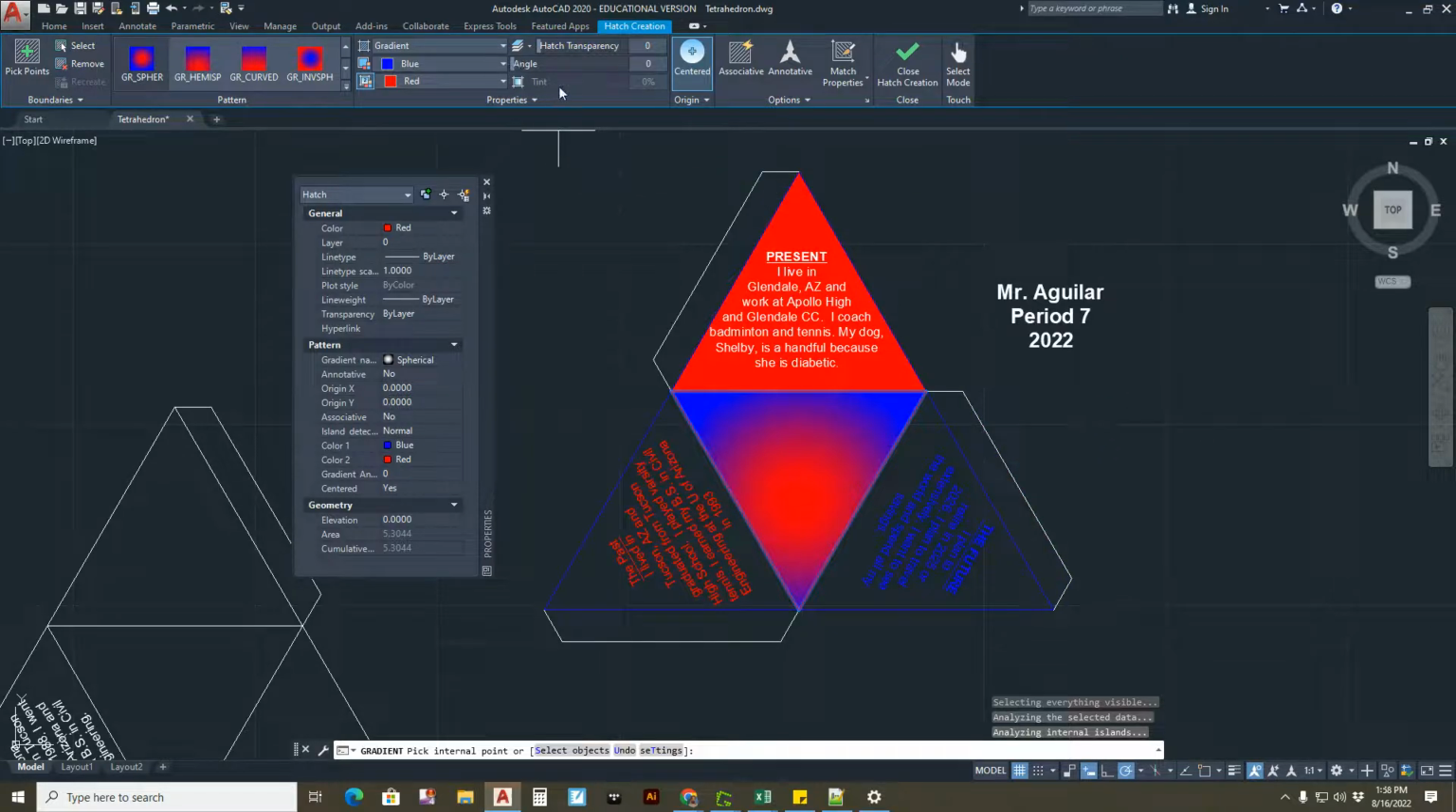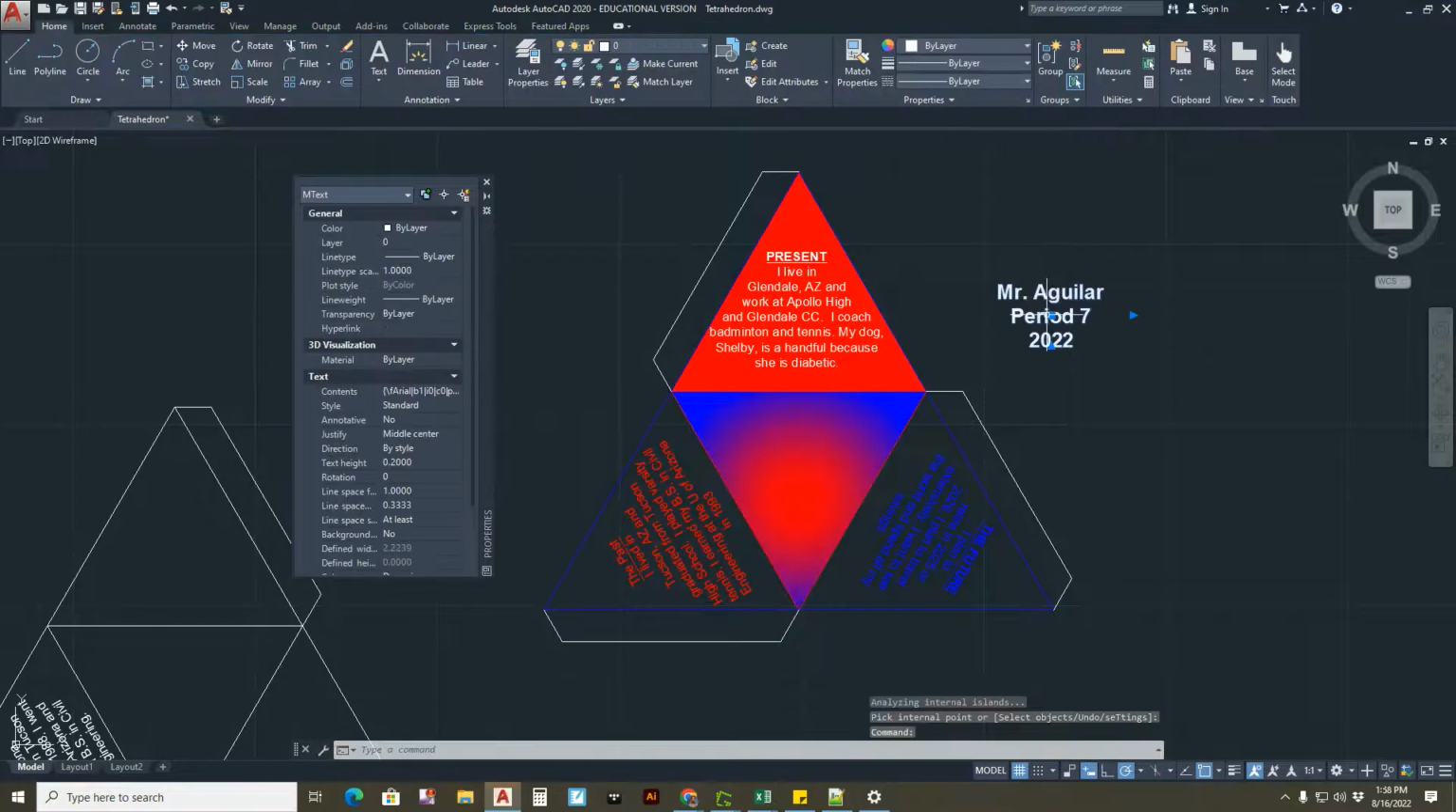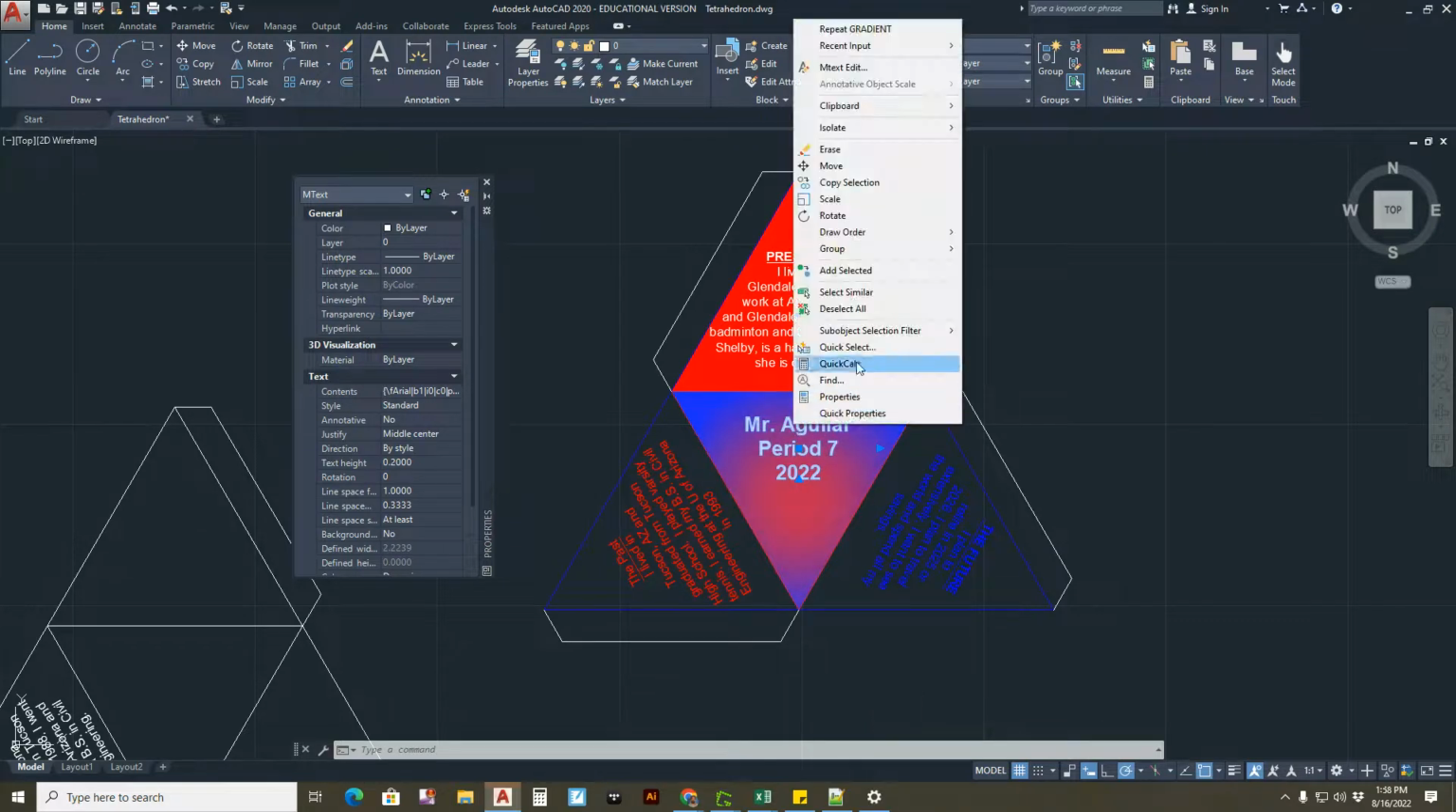You can control the appearance of the center of the gradients using the settings you see under angle and tint and so on. You could explore that on your own. But if you're content with what you see here, click the close hatch creation, grab your text, and move it over here. If your text appears behind a hatch, you can control what is called draw order by bringing it to the front or back here. By right-clicking on the object after you select it, you pick draw order.